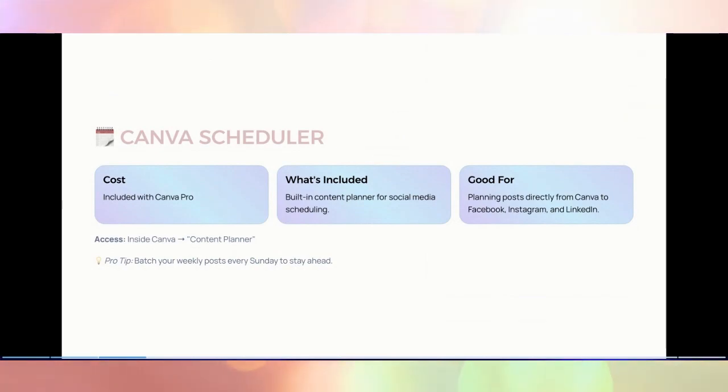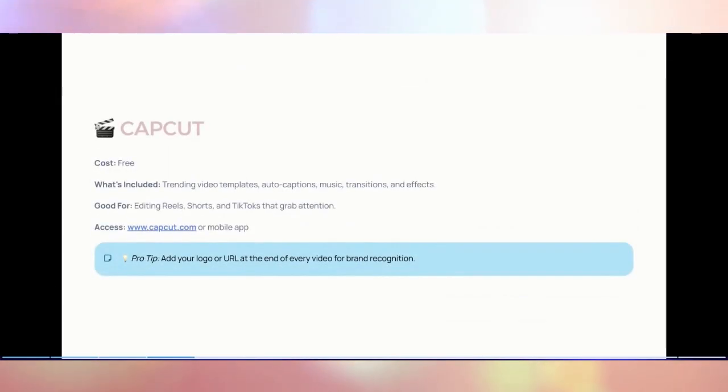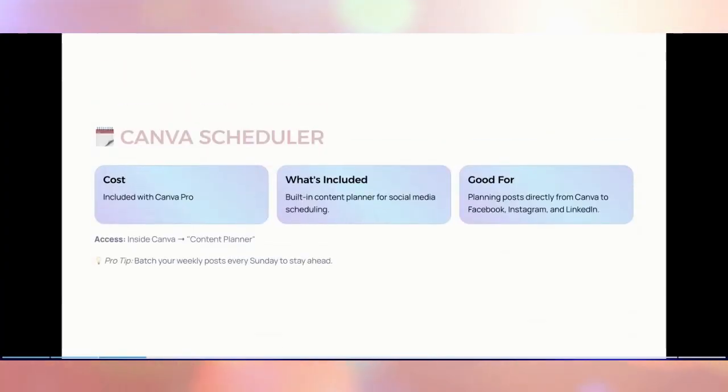Now, continuing, what's our next tool here? Does anybody use Canva Scheduler by chance?